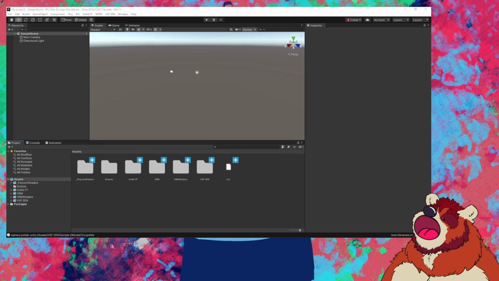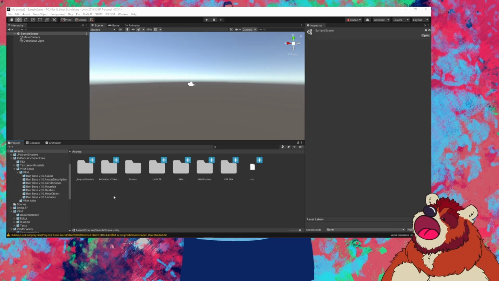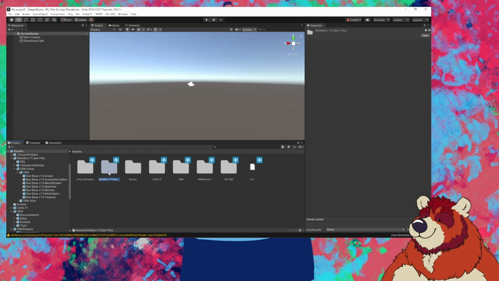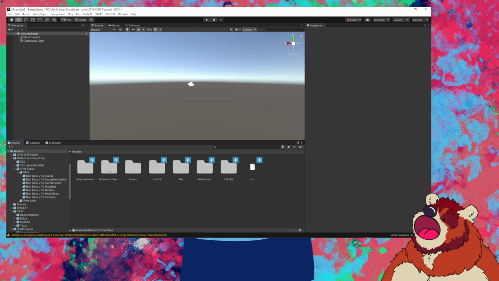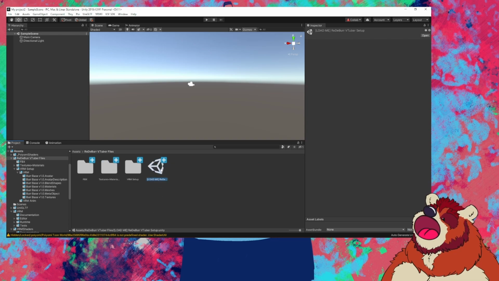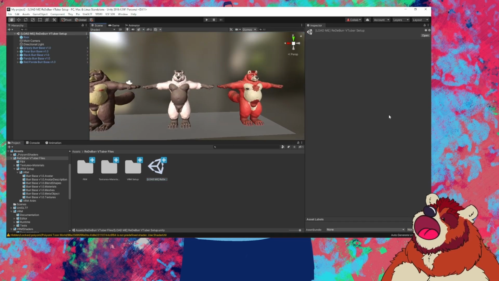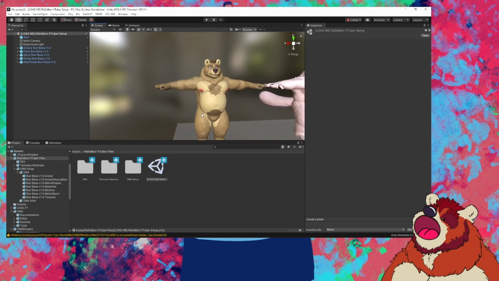Alright, once that's imported, let's now import our ReDeBurr VTuber package. This should have been included with your download from Gumroad or PayHip. You can just drag and drop that in here and hit import. Once you've imported your VTuber package, you're going to want to double click on the ReDeBurr VTuber files folder, then double click on the load me scene file right here. This will load up all the pre-made existing avatars.